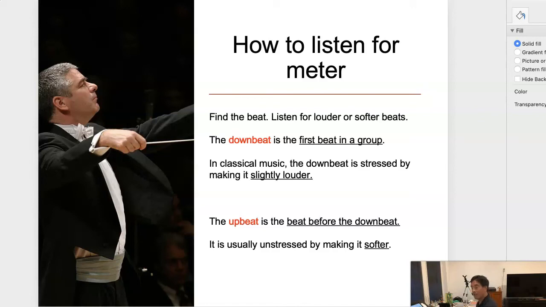Now, can you find the downbeat? And how many beats? How many are grouped together? Well, this happens to be a waltz. So the beats are grouped in 3. It's 1, 2, 3, 1, 2, 3, 1, 2, 3, 1, 2, 3, 1, 2, 3, 1.